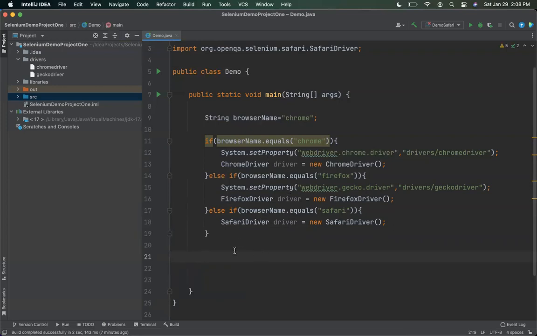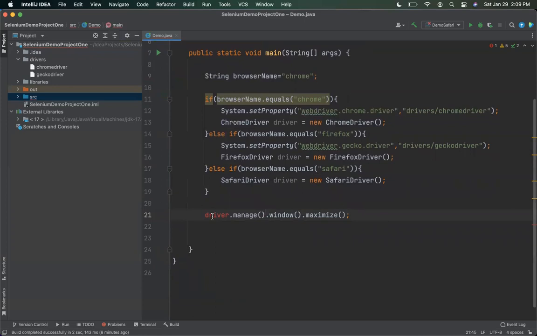Now, not only do I want to launch the Chrome, Firefox or Safari browser based on my need, but I also need to maximize it, right? For that, I want to write driver.manage().window().maximize(). It's not coming here. Why am I not able to get this intelligence? I'll tell you. Here you see driver is not recognized. Why is driver not identified here?